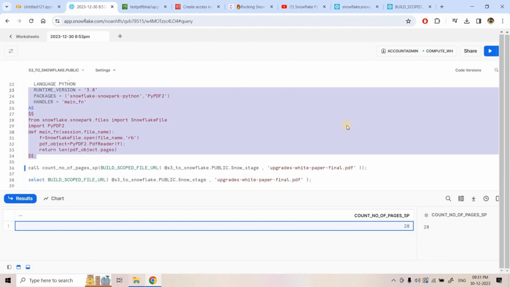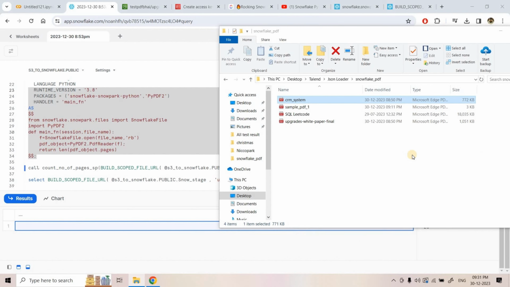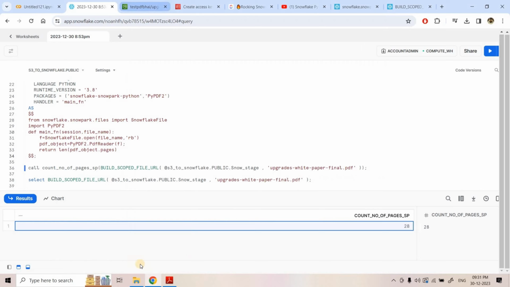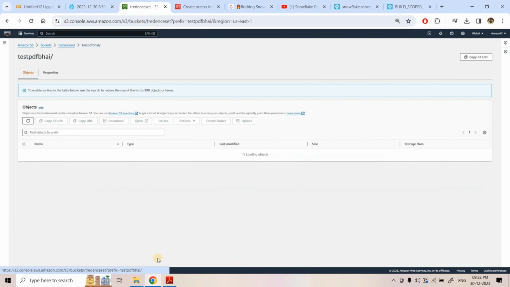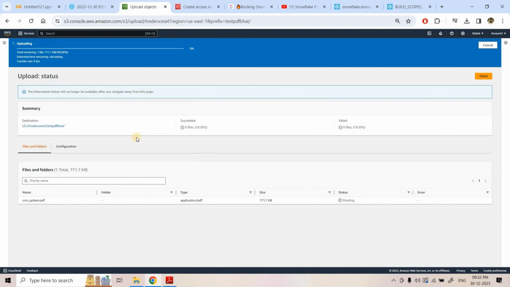Now let me upload another file. For example, for this CRM system, I have another PDF file. If I open that, you can see it has 47 pages. So let me upload that here. I'll go to my folder, put that file here, and click on upload.